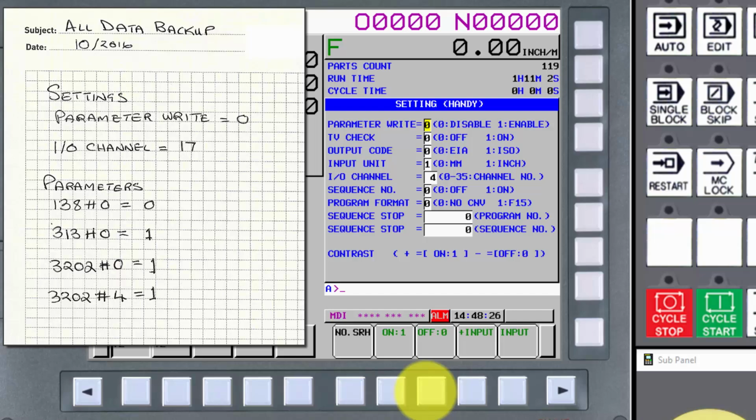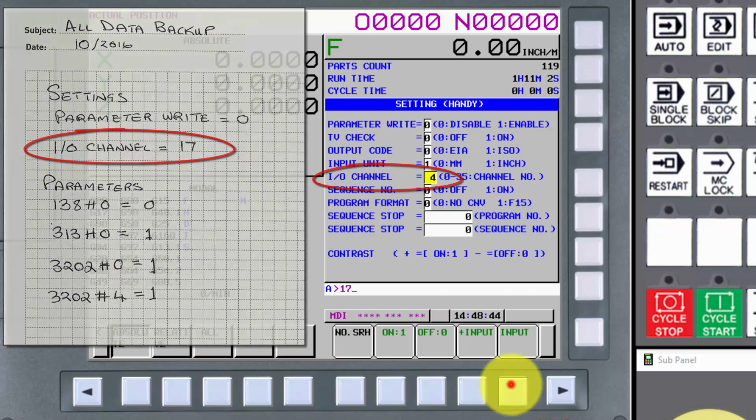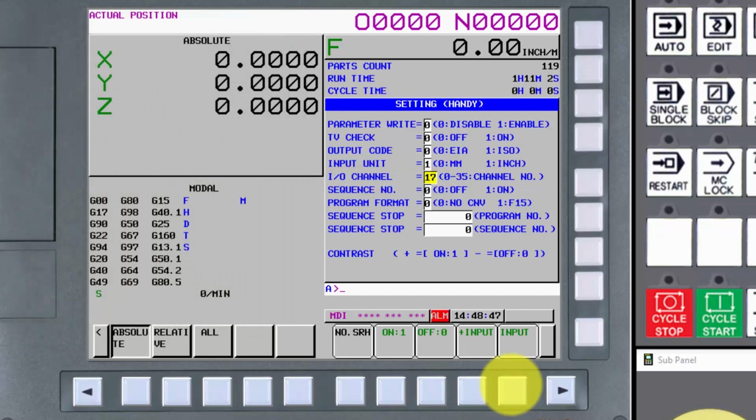Press the cursor down key until the I/O channel field is highlighted. If the current I/O channel device number is not the same as the recorded value, enter the recorded value in the key input buffer. Press the Input key on the MDI panel or the Input soft key. That concludes this tutorial on the All Data Backup.